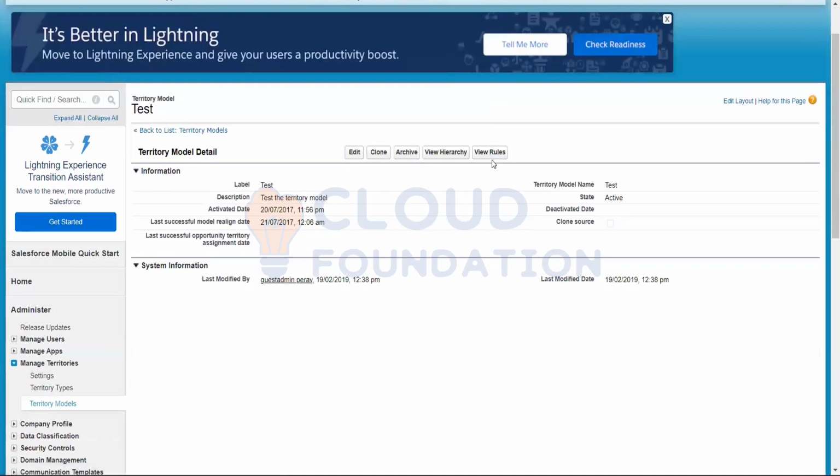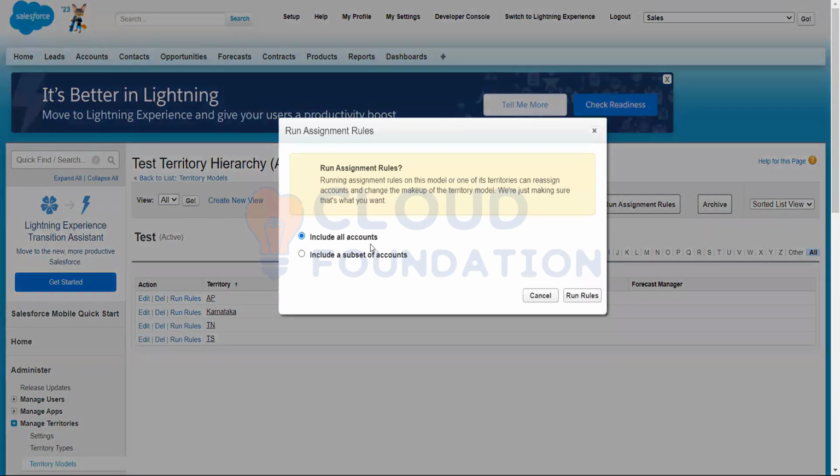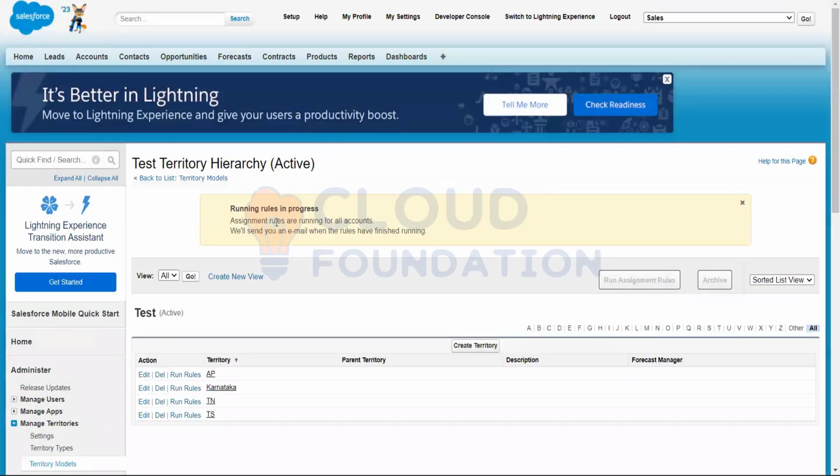It links between user and territory. When you are creating a territory, it links between user and the territory. So what I am doing is including all the records. I am running my rule now. So what happens is it runs the rule assigned to that particular territories, and that will be automatically checked to that users. Got it what I said?